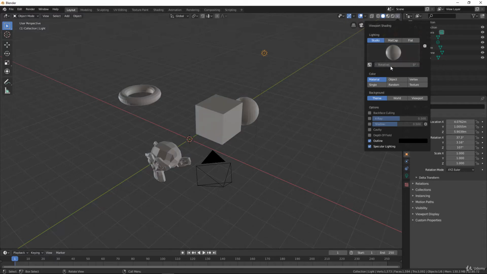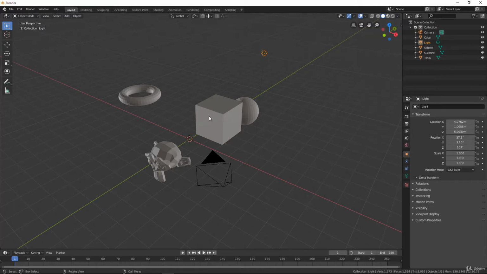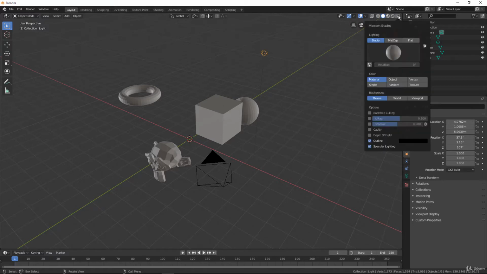You can manage the orientation of the light if you want here, and you have the possibility to choose whether the color of your material here, it's not really a material but of your object in your viewport, comes from the material or from the object itself, or if you can choose a random one, for example.